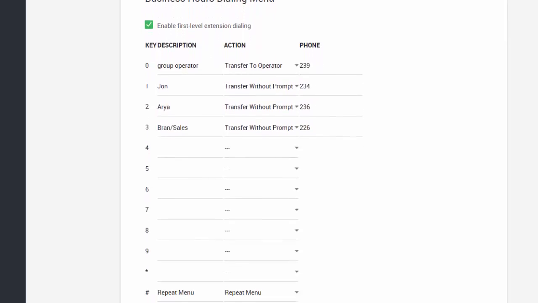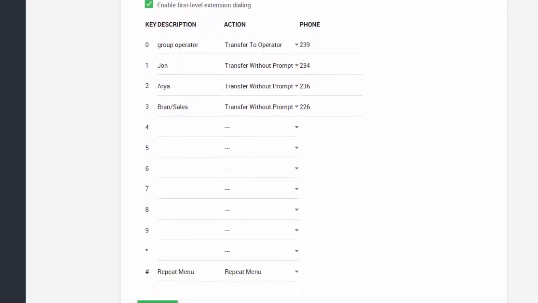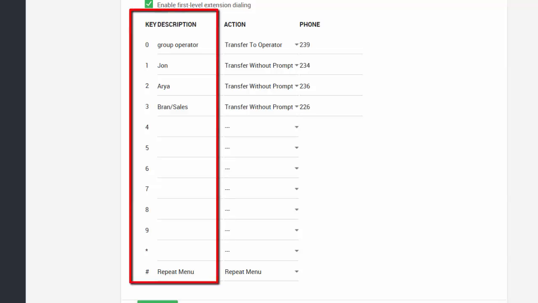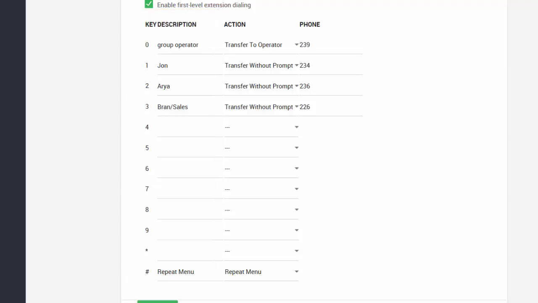The next option on your auto attendant is the dialing menu. This is where you'll choose how the keys your caller presses will behave. You can choose actions for keys 0 through pound. First, the key descriptor. This could be the name of the person at an extension or repeat menu or operator or sales or any number of things.